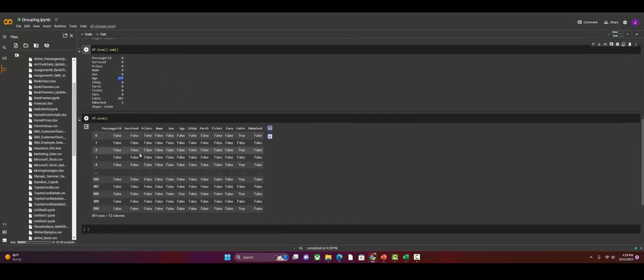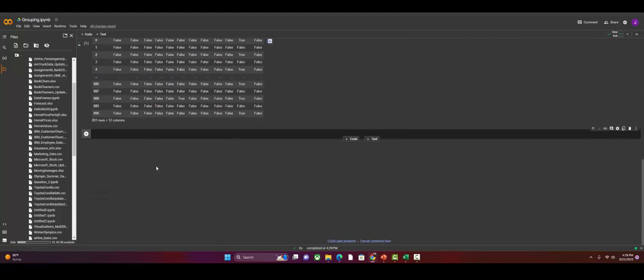Now, age is kind of a key insight that we might want to look into. And there's a couple different things we can do here. So in this particular example, before we get into the grouping, which is what I want to do, I'm going to take a second and I'm going to fill the age with the missing values.